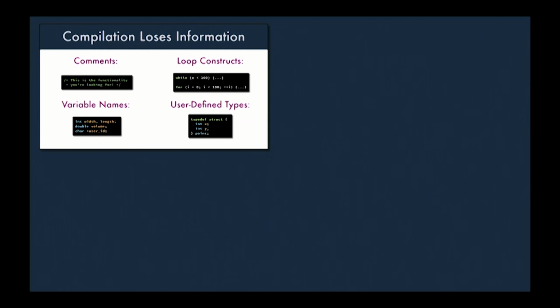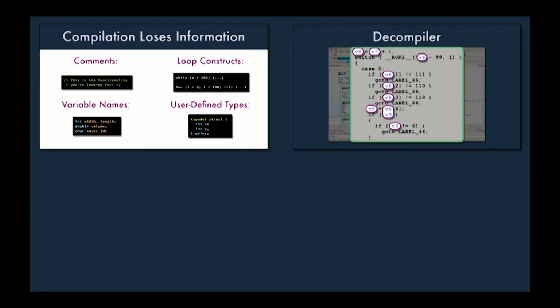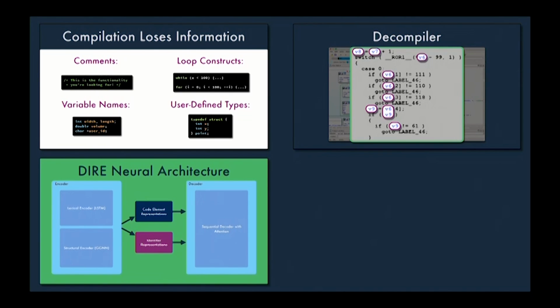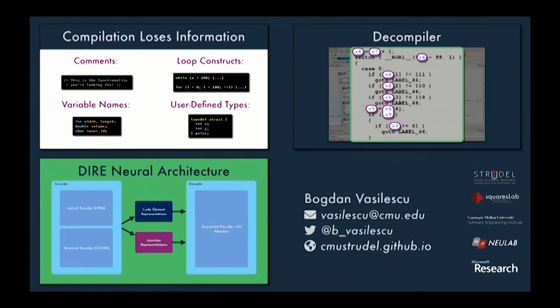OK, so just to summarize, I talked about how compilation loses a lot of information. And this makes the life of reverse engineers harder when they're looking at reverse engineered binaries. In particular, I talked about this problem of renaming variables or variable names in Decompiler output, which are only placeholders, typically. And I've shown you a machine learning-based approach using deep learning that tries to recover as many of these names as possible.